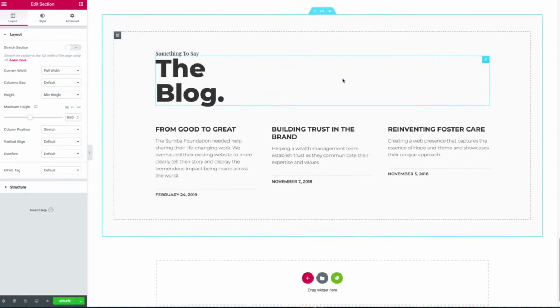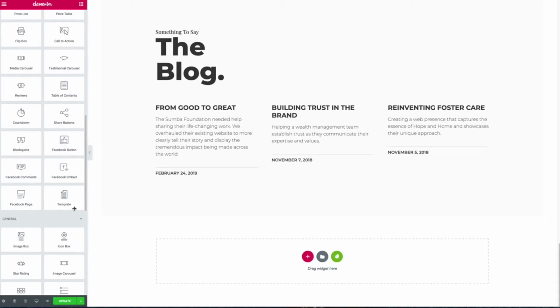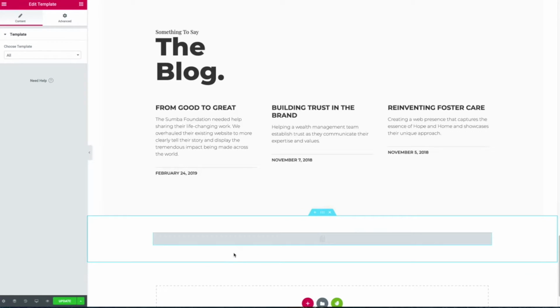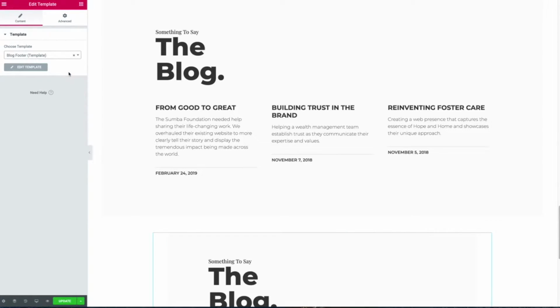So what's cool now is I can go grab that widget, drop it in here, and simply choose that template. So I don't remember what I named it, blog something or other, right? Start typing and it finds it. So now there we go.